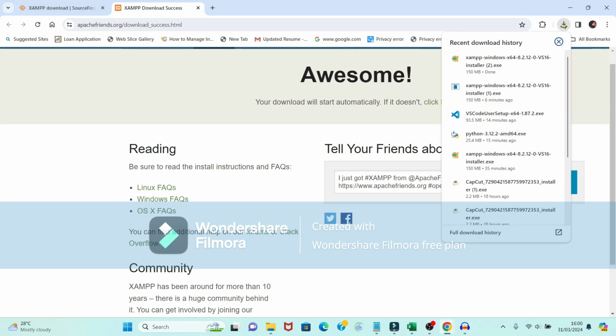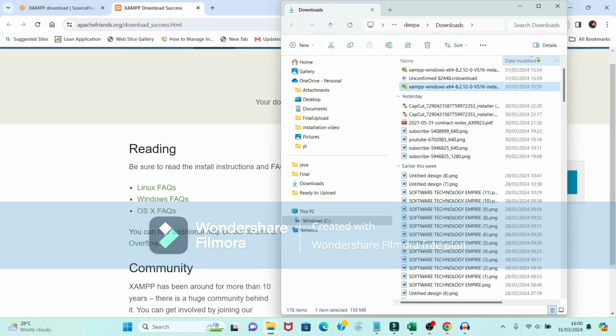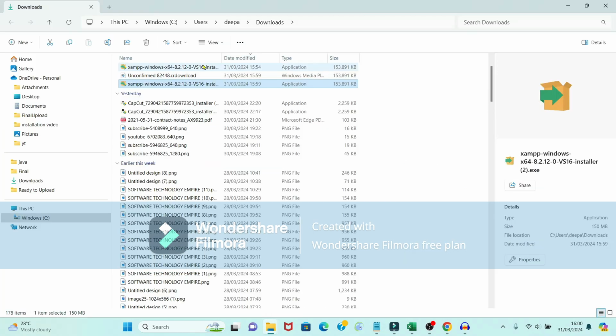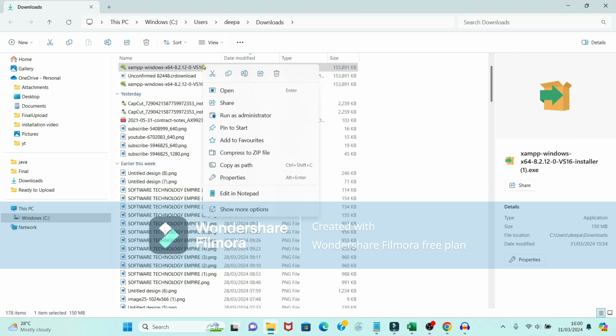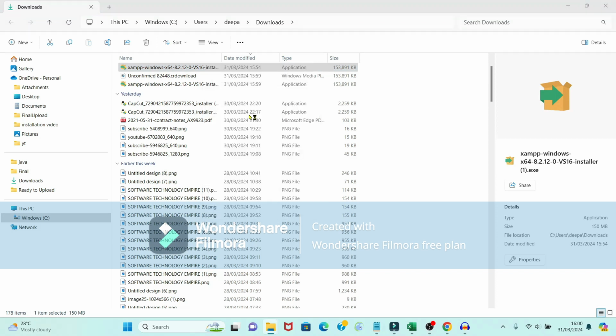Now see here, download is completed. So open this folder. It is showing Xampp is downloaded. So just right click on this file and click run as administrator. Now it is showing a message whether you want to allow this app to make changes to your device. Just click on yes button.